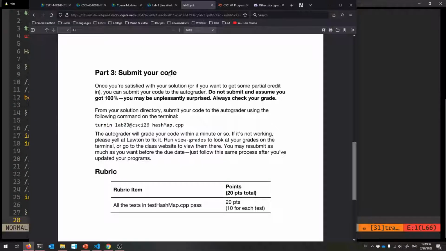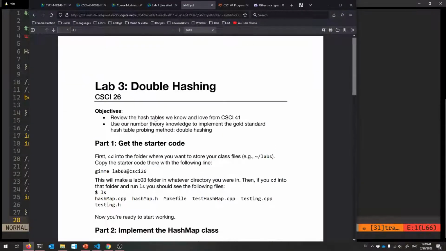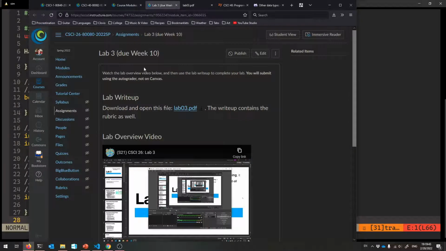So yeah, I think that's all I wanted to say. You'll only be turning in hashmap.cpp. Do yell at me if you have any questions, and this will be due week 10. Okay, so good luck, and I will see you next week.